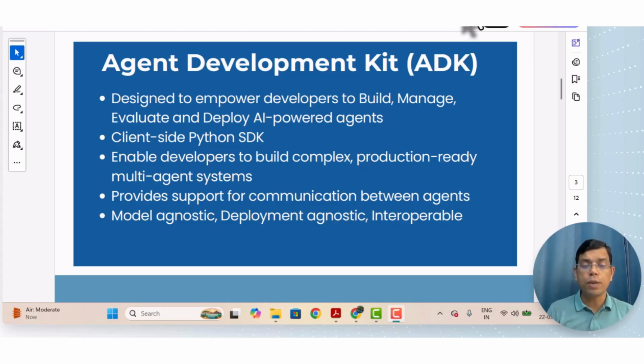Now, one of the most important characteristics of ADK is that it is model agnostic, deployment agnostic, and interoperable. Now, let's understand these terms carefully. What is model agnostic? ADK agents never depend directly on the model. They use a model interface. So when the model changes, your agent does not break. You can use Gemini or OpenAI models, Anthropic Claude, Mistral, or any local LLM.